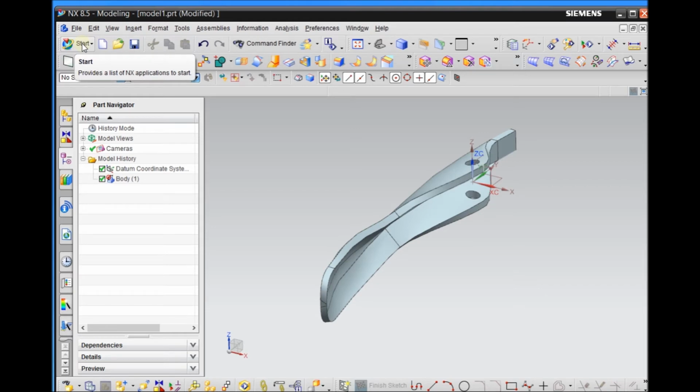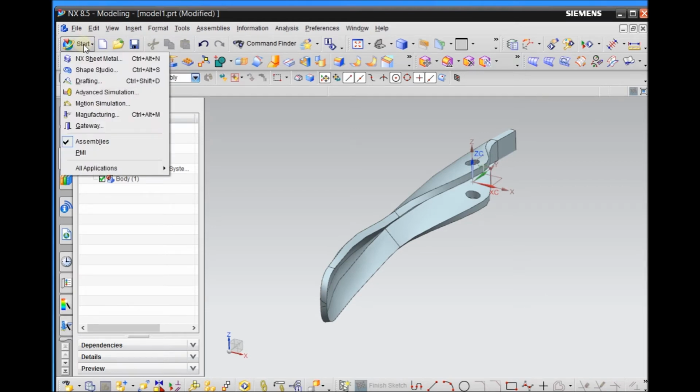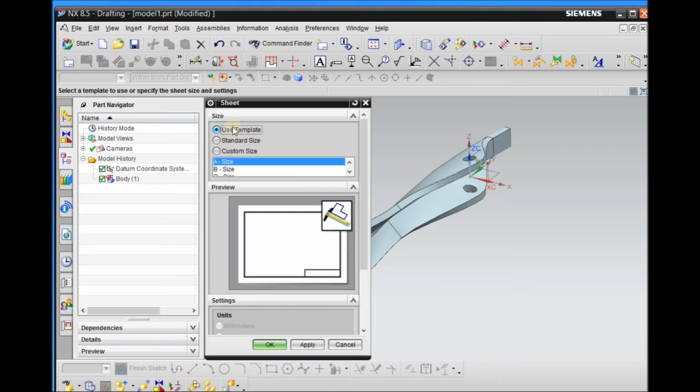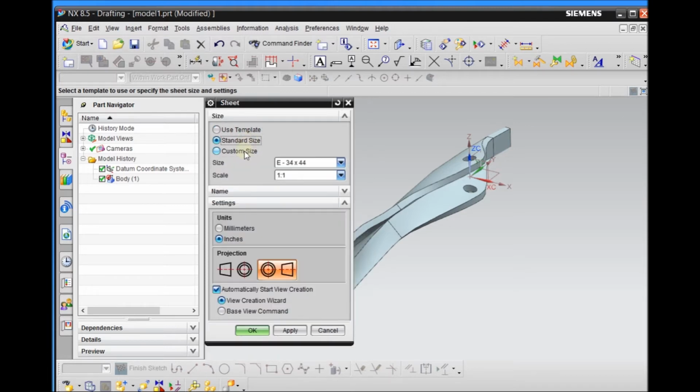So how do we get into the drafting application? You click Start, and here is your drafting application. Once you click this, it's going to ask you what size your sheet, aka paper, is. That's going to be a mechanical drawing. We're going to convert a 3D solid model to your conventional mechanical drawing, and you can use templates. The template is going to have the Siemens header and footer, and we just use standard size. So that's a blank paper.